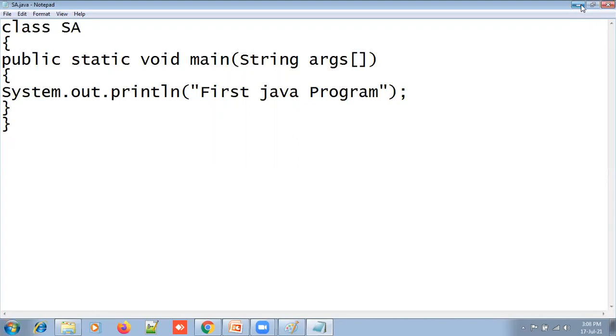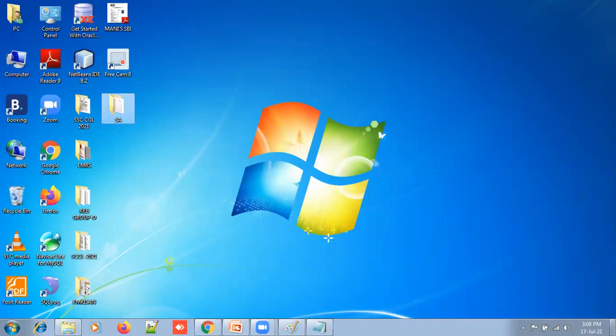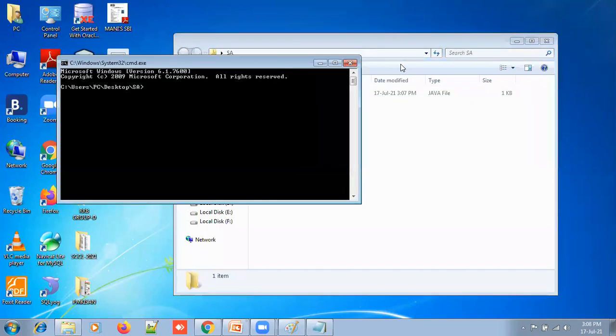Now, second thing, I can open command prompt. This is my particular directory. In this directory, just from here, I can open the command prompt.